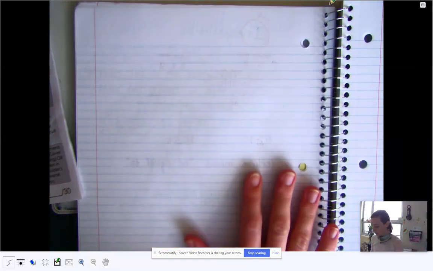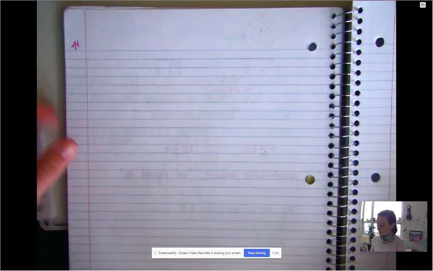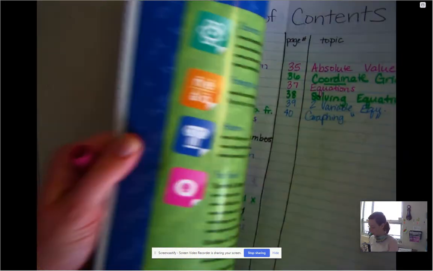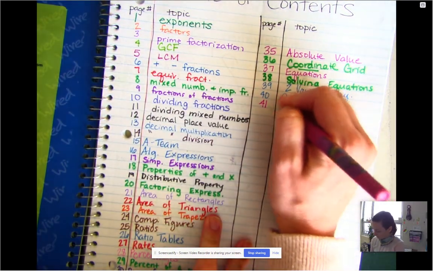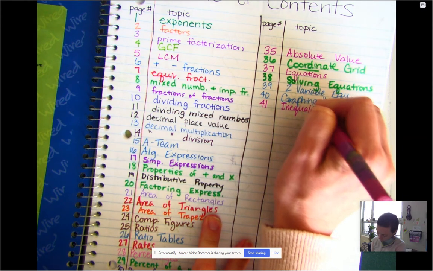Hello, we are on page 41, and we are talking about graphing inequalities. And I don't think I need to update my table of contents. Yep. If you just want to call this inequalities, that's okay too.